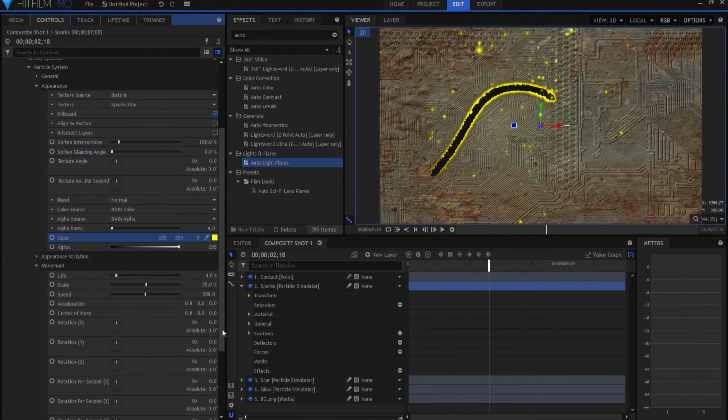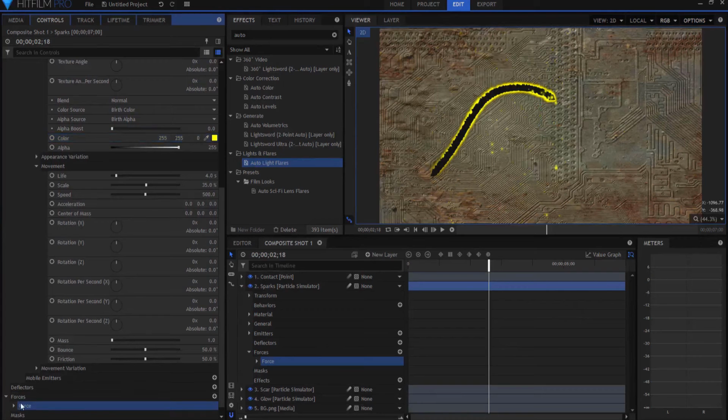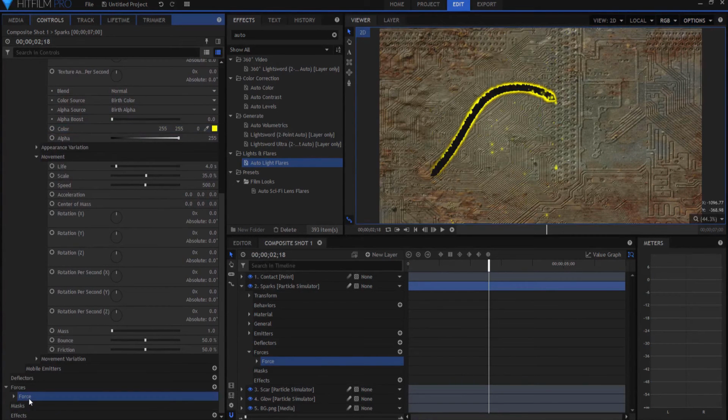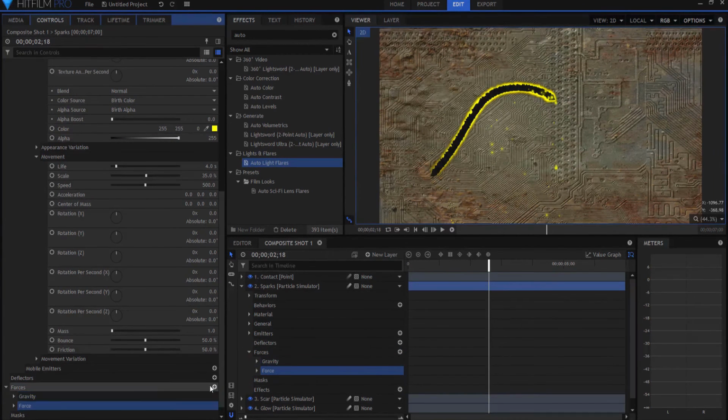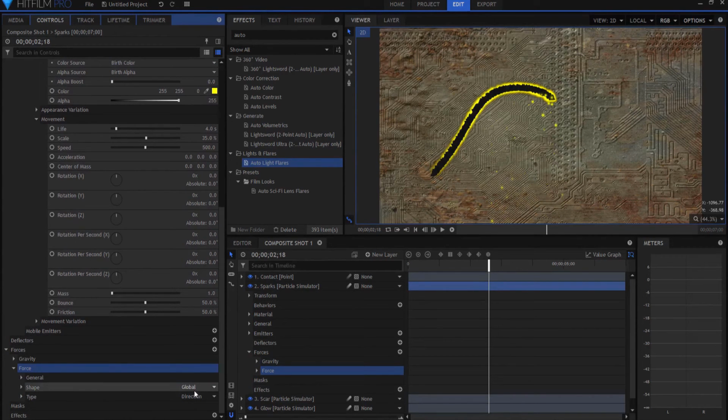So I will come down to the forces, and if I add a force, that naturally is by default a gravity force. I can rename it gravity. And if I add a second force to it, then I can go ahead and open up the properties and change the type of that force to turbulence.